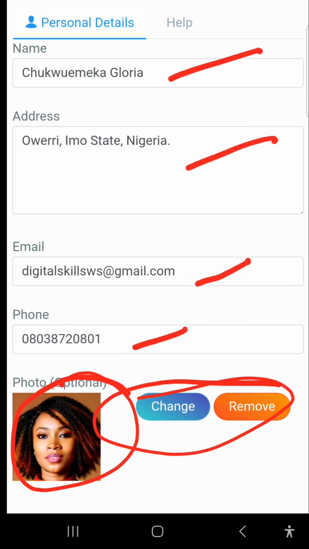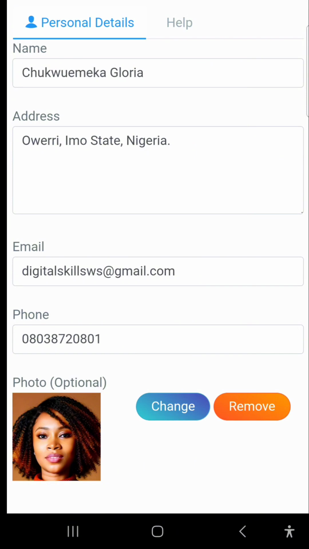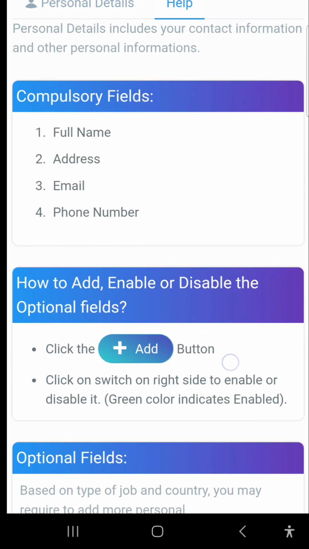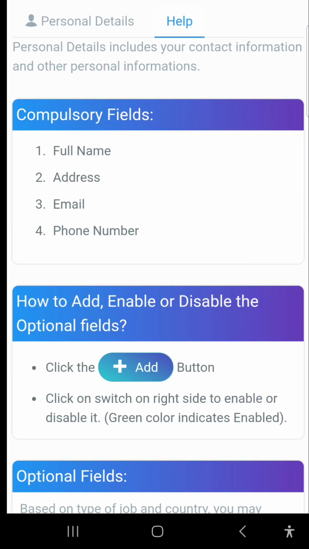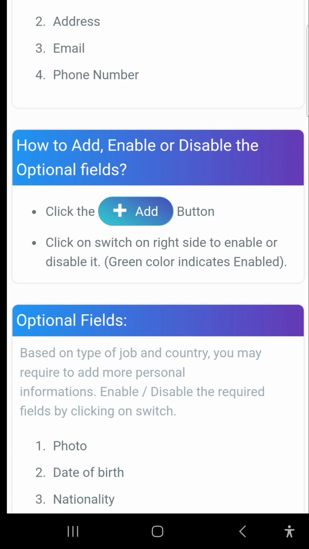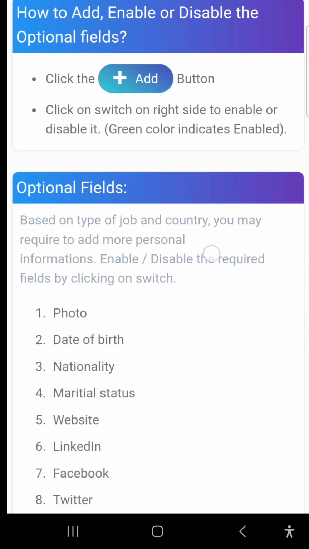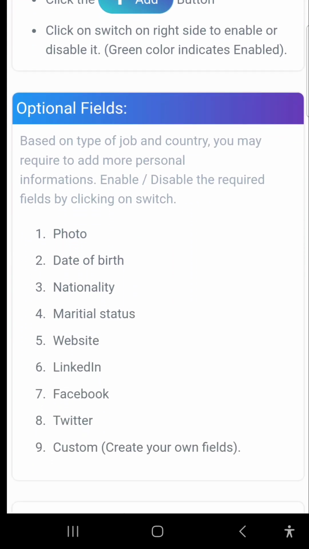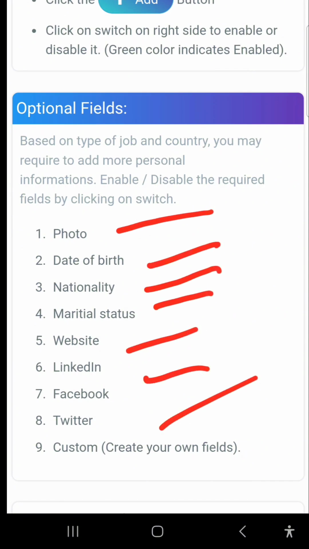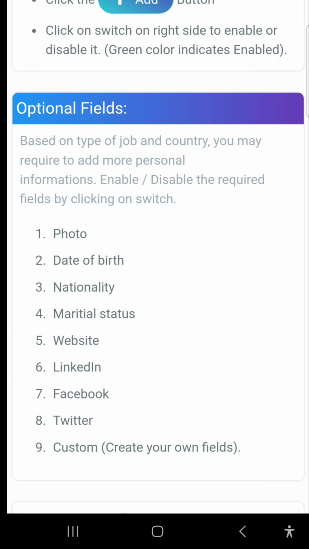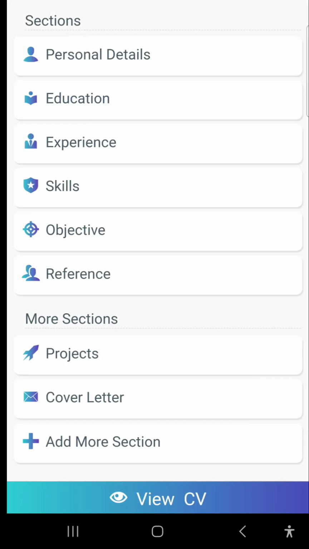And if you need help with how to fill in any portion of the Intelligent CV, all you need to do is to go here and click on help. It will show you what is required of you. See the compulsory fields: you fill in your name, address, and phone number. Add any optional field. They are not really necessary. That means you can add photo, date of birth, nationality, and all this. They are not necessary. So that will be all for here.